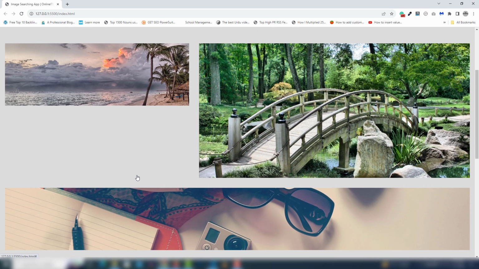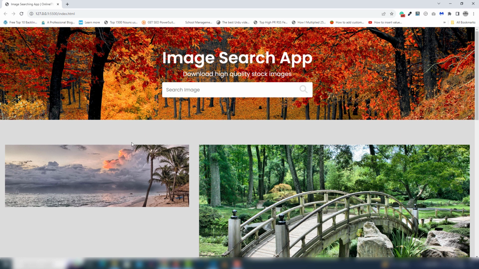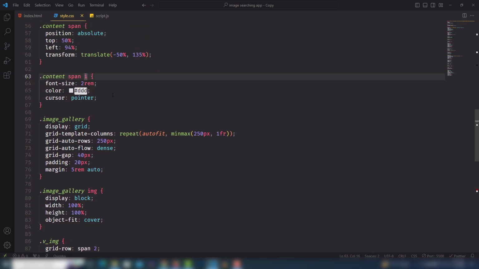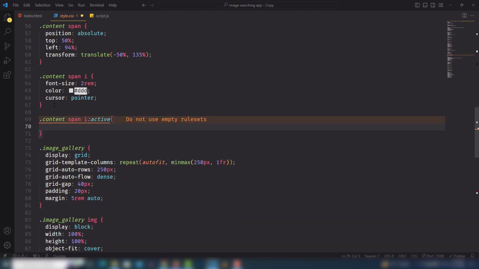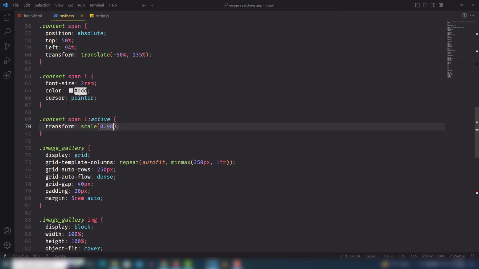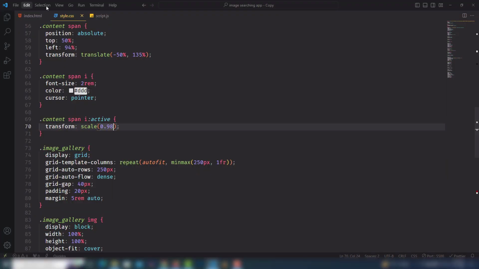So this is our designing, but we will need to use JS to get the images from the API and display the images inside there when the user enters anything. So before moving on to that, the last thing I'm going to add is the I tag. For the I tag, I will use an effect, meaning when the user clicks on it, the I active transform scale 0.98. Click on that, right now, as you can see, right? So let's move on to the JS.